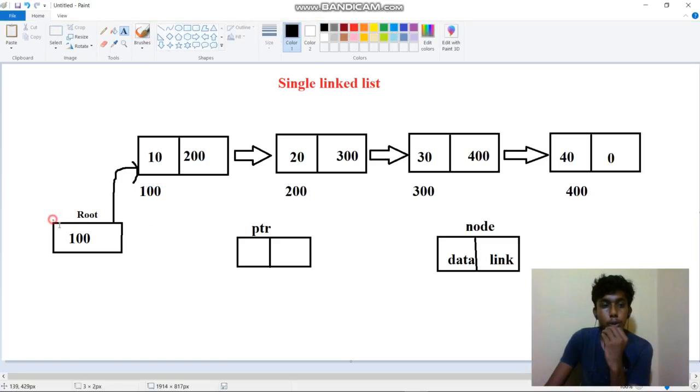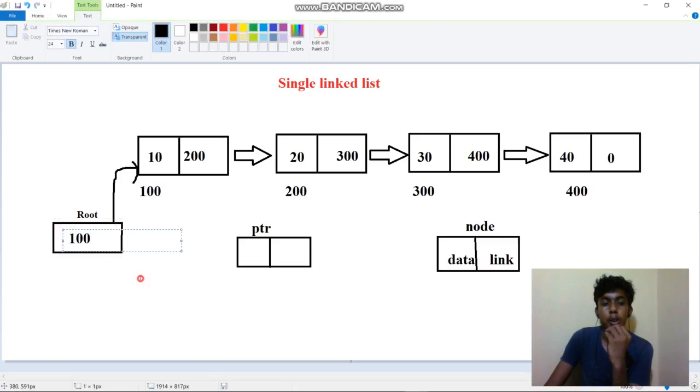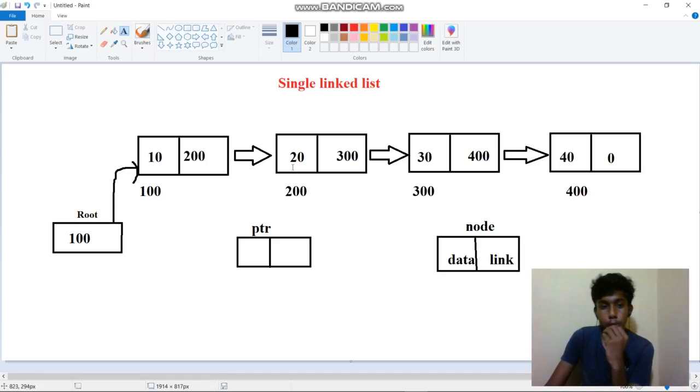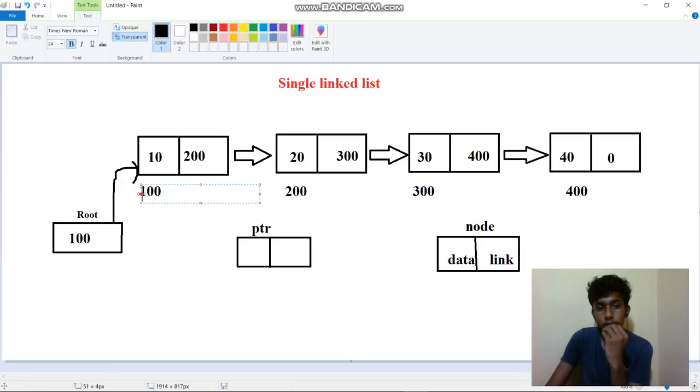For that, only root is a one variable creator, storing this address in this root. While we are going for the program, we need to know we are going to use a pointer because it stores the address only.